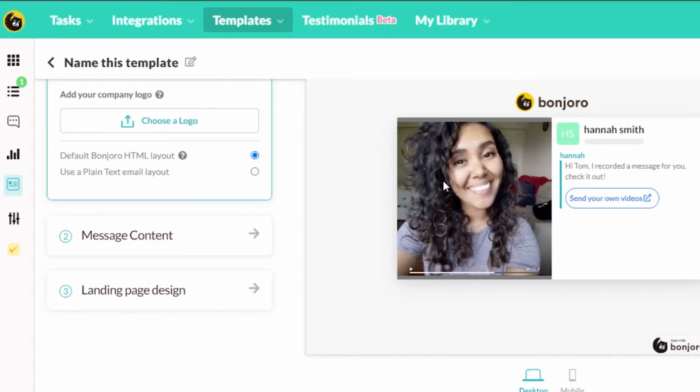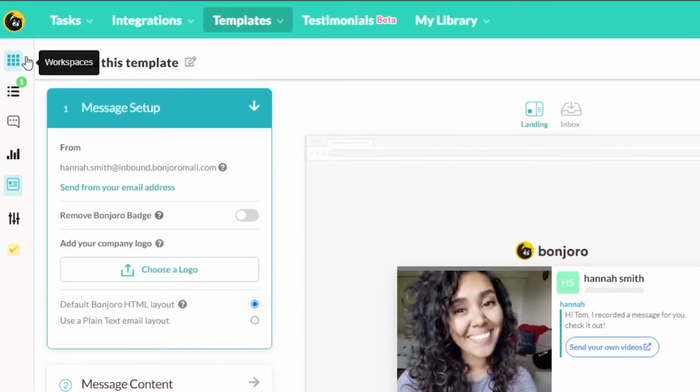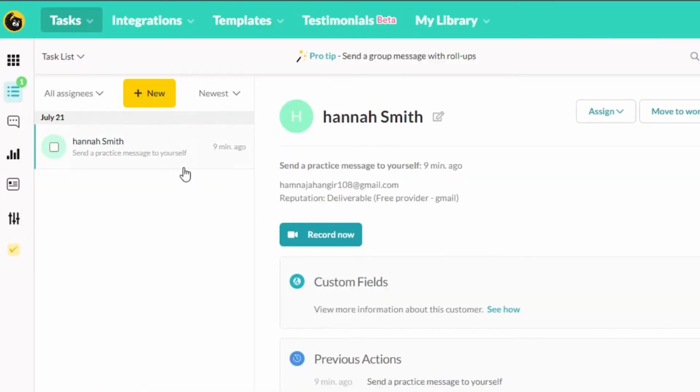And this is where my video will be shown. And this is how I will simply send a video. To send your own video and record it, it's very easy. We'll simply go back to our dashboard. So you can see on your main dashboard in task, we get the record now option.